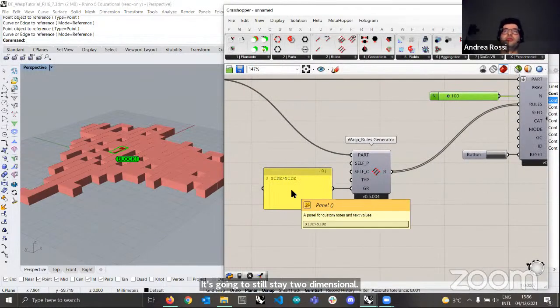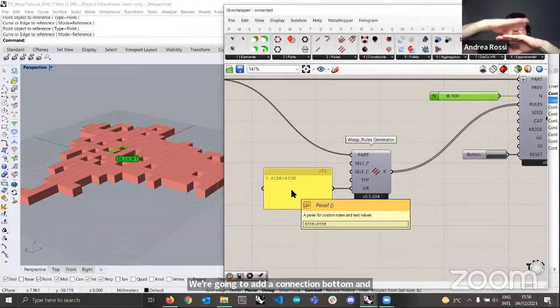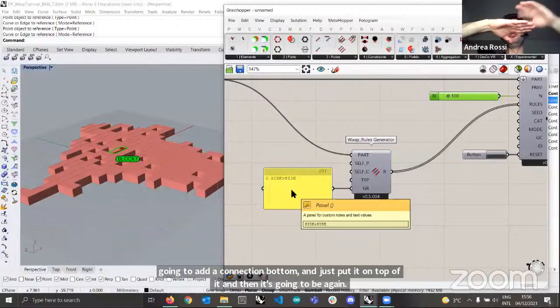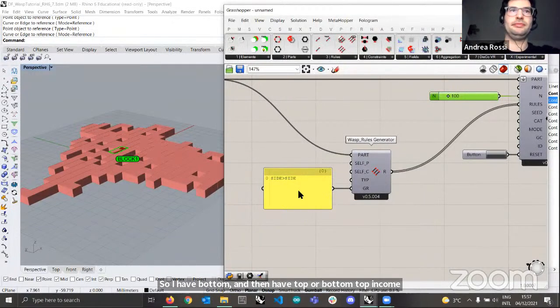So now, nice, but of course we have control, but what we also want to do is grow in height. What's important is that we're going to grow up, but not down. If you want to grow up but not down, that means we're going to connect from the connection top. We're going to add a connection bottom and just put it on top of it. So I have bottom, and then top, bottom, top, and kind of grow up.